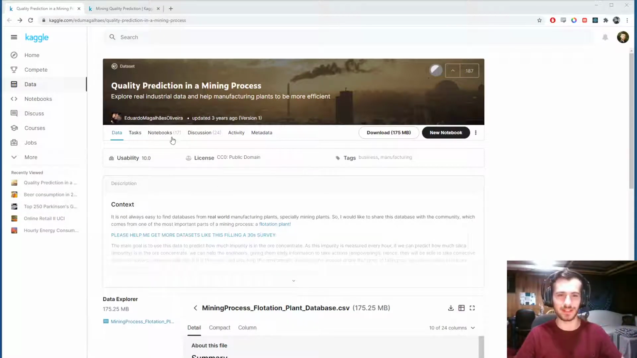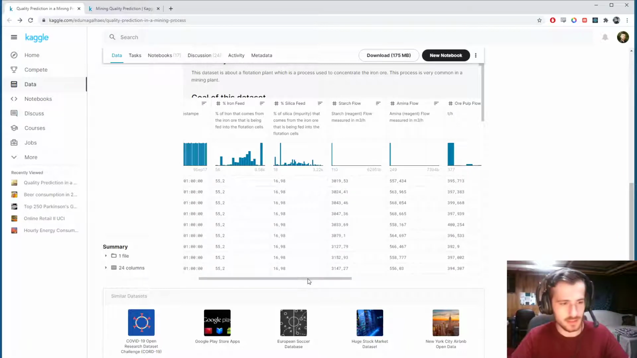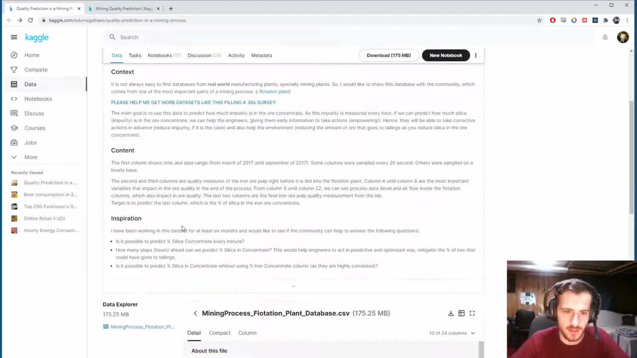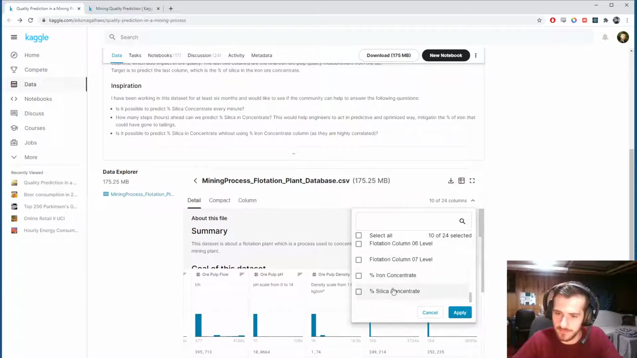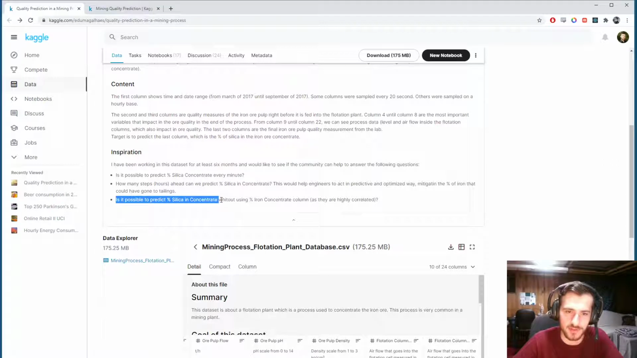Today we're looking at a dataset of quality prediction in a mining process. So basically it's a dataset of different attributes about a mining process, and we'll be trying to predict, it says here, the percentage of silica concentrate every minute, which is the last column. And there's also this percent iron concentrate column, which it says, is it possible to predict the percent silica in concentrate without using the percent iron concentrate, as they are highly correlated? So we're going to be doing both of these.